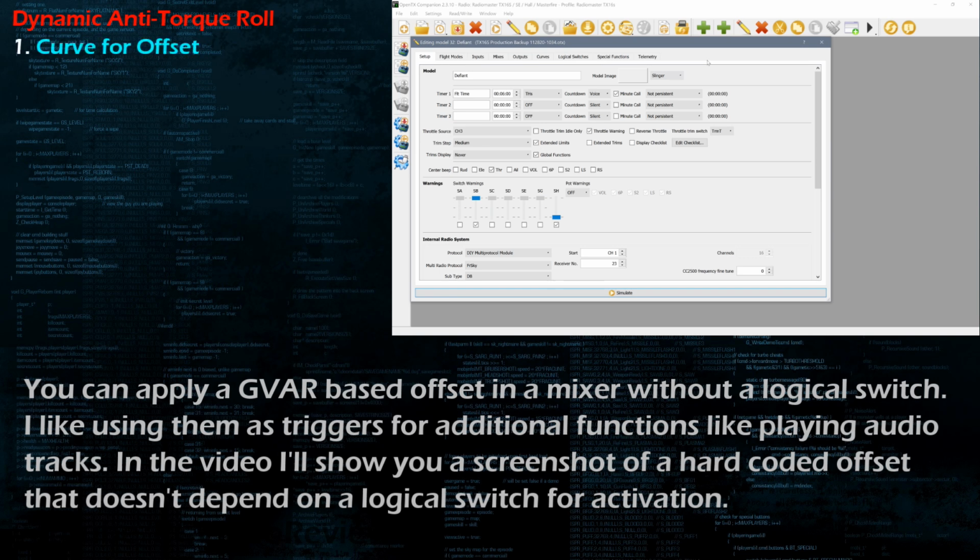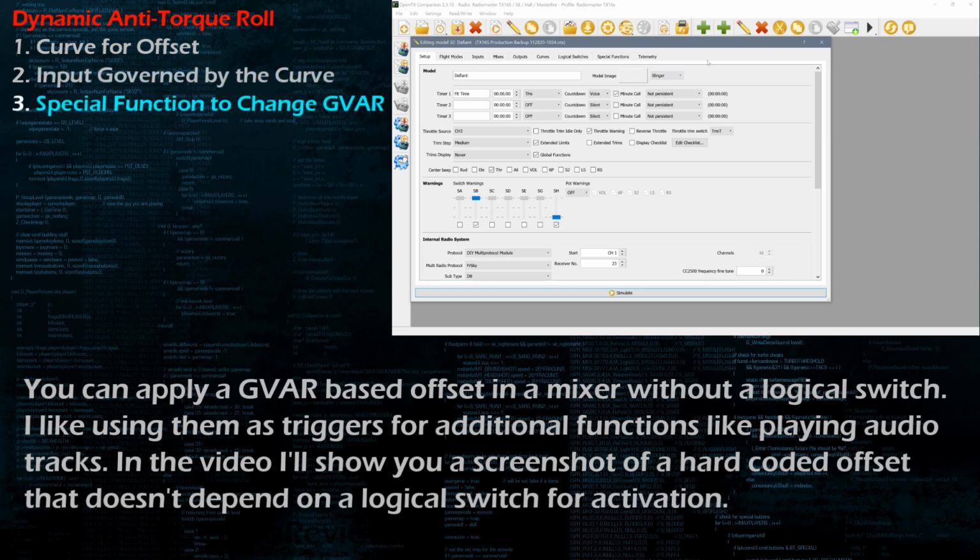The first thing we're going to do is create a curve that will define the parameters for the offset itself. The second thing we'll do is create an input that's governed by the curve. And then we have to add a special function which will change the global variable based on that input. That's the key to the whole thing.